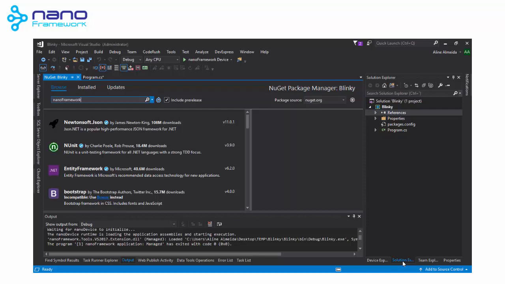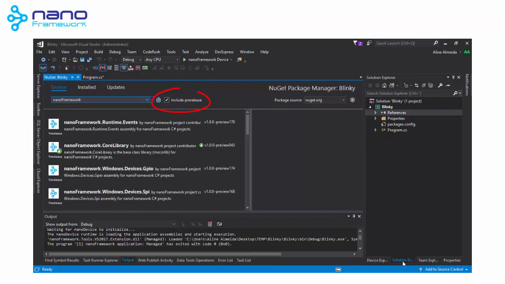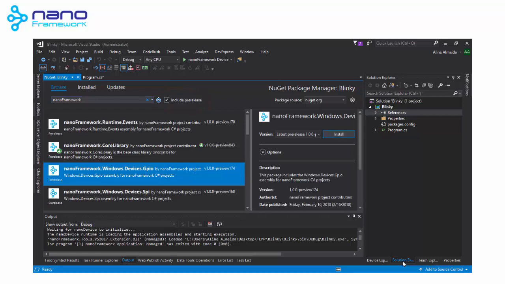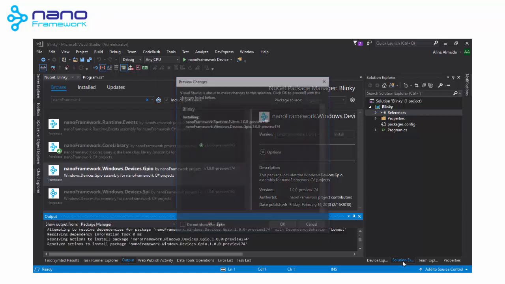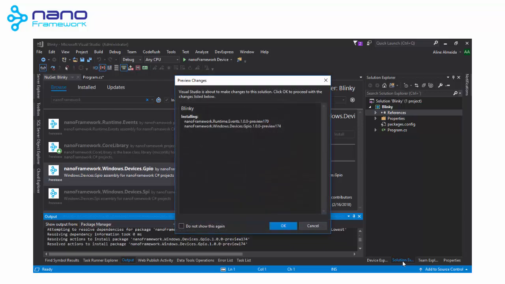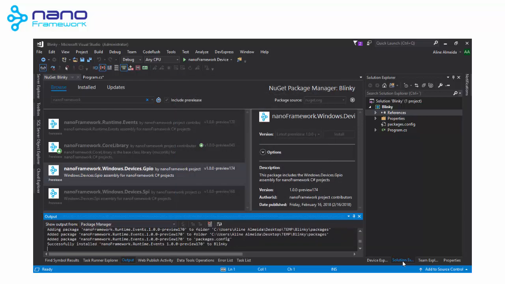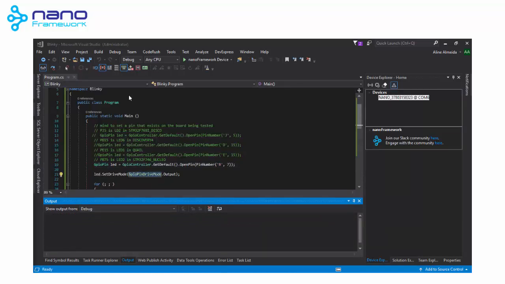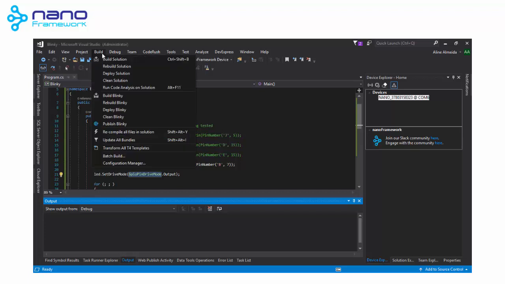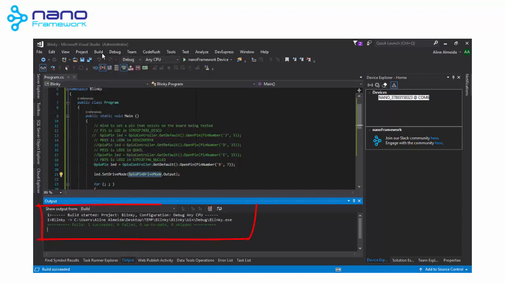On the search box type nanoFramework. Make sure you have the preview checkbox ticked. Find the windows.devices.gpio package and click Install. After the license confirmation box, the package will be downloaded and a reference to it will be added. You'll notice that you no longer have the unknown references hints in VS. Click Build Solution from the Build menu. A success message shows in the Build window.